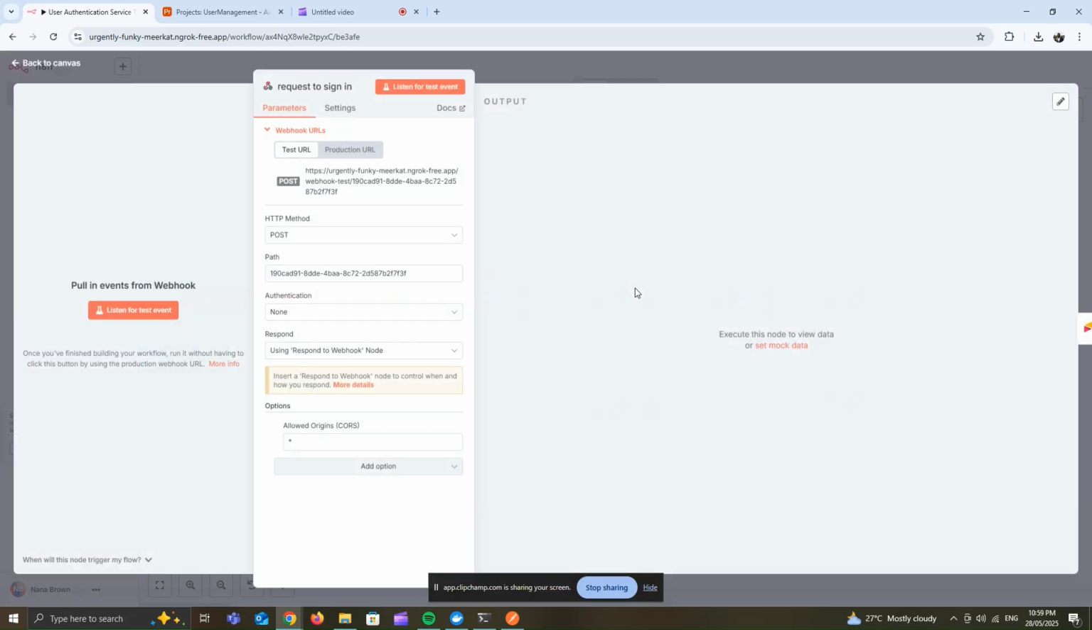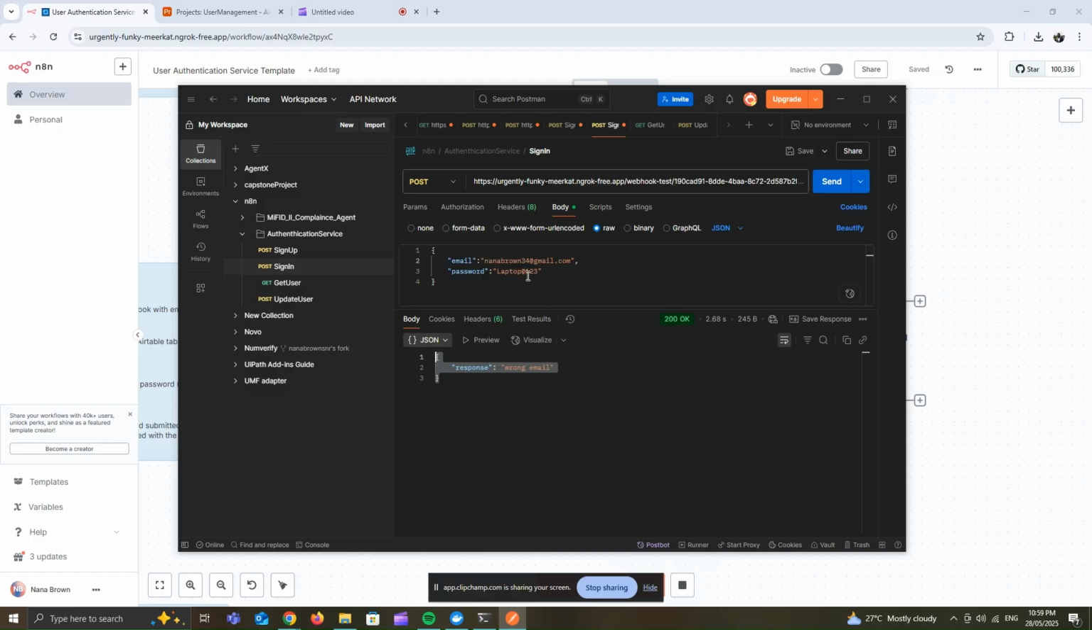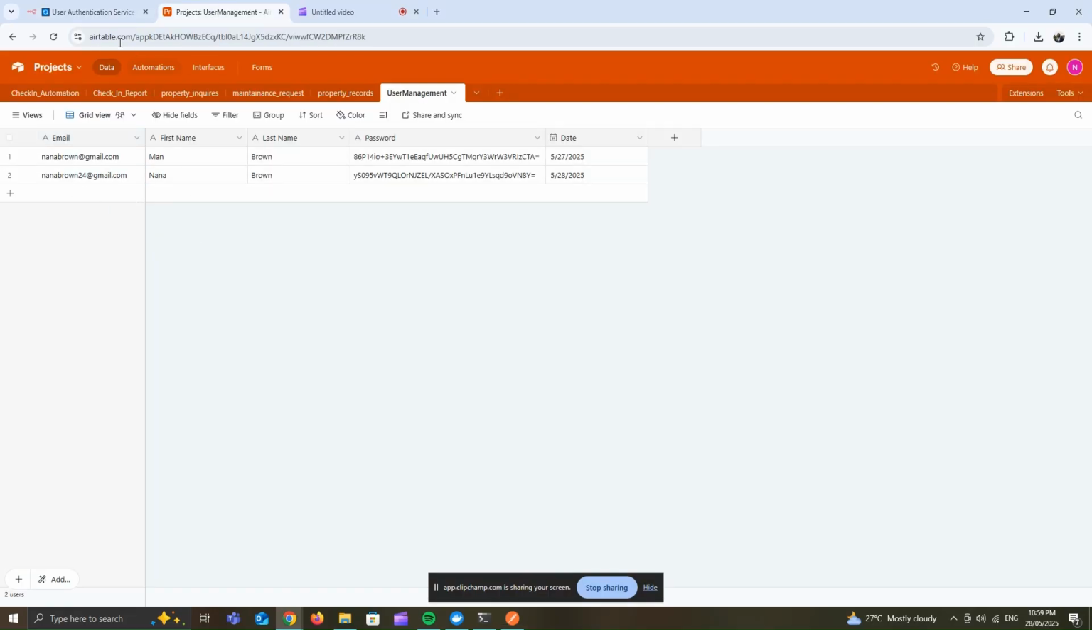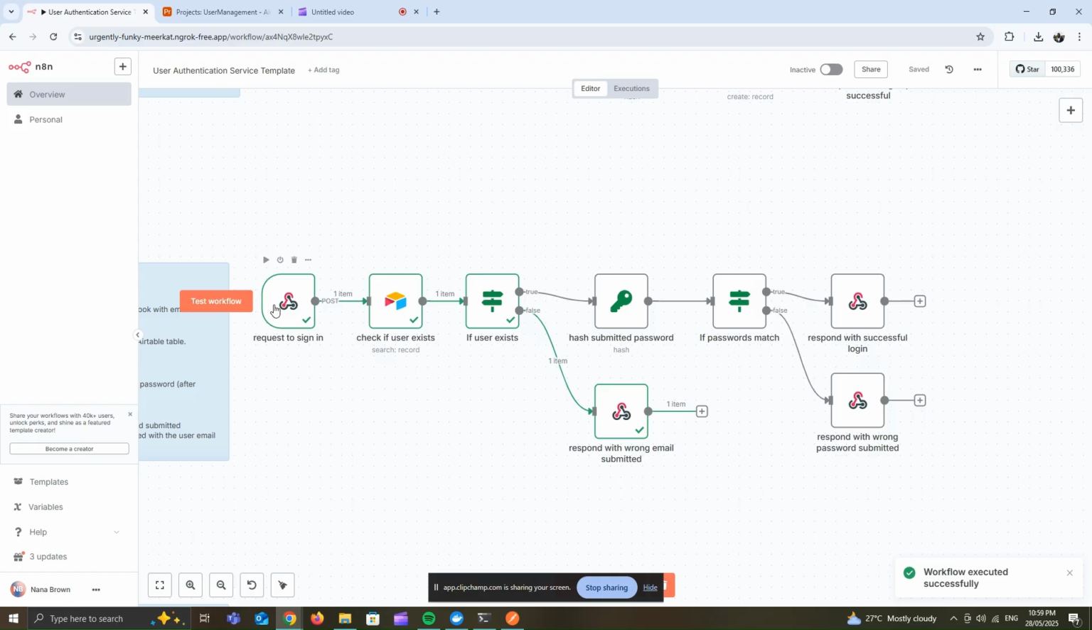So let's test this out. Let me take this URL, test this flow, come to this. I've already set up a username here that we know is not in the database and send this request. And as we can see, wrong email. If we go into the flow, we see the flow path and it ended with a response that says you submitted the wrong email.